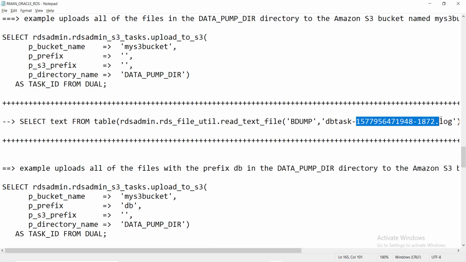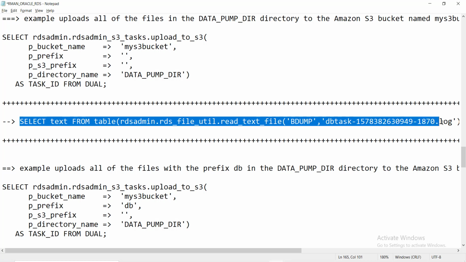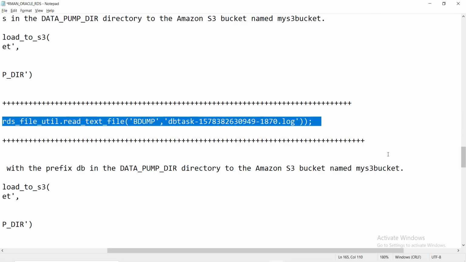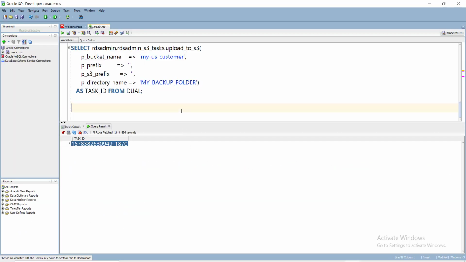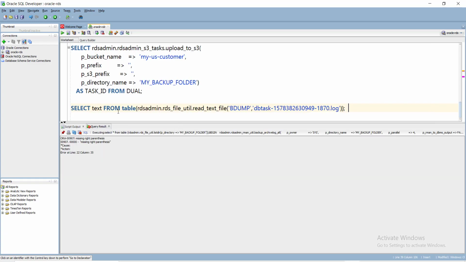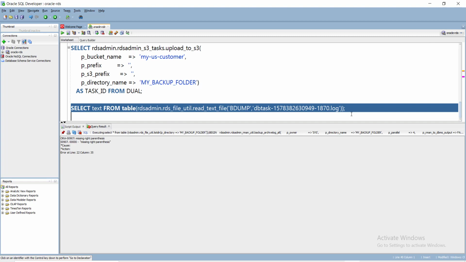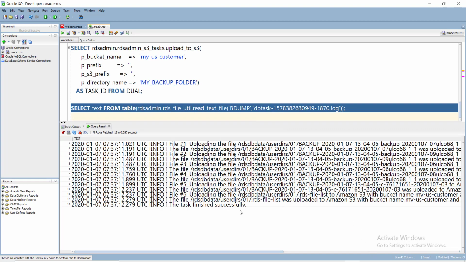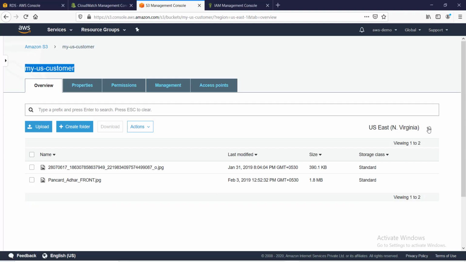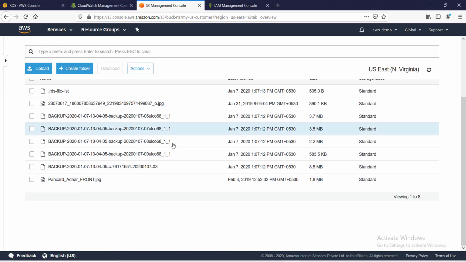Using the task ID you can check the log. You can select text from this, and you will see how it is behaving, like if there is an error or something, how you can identify that. Now you run this, see, successfully. Now if you go here and refresh it, my backup is already present here.